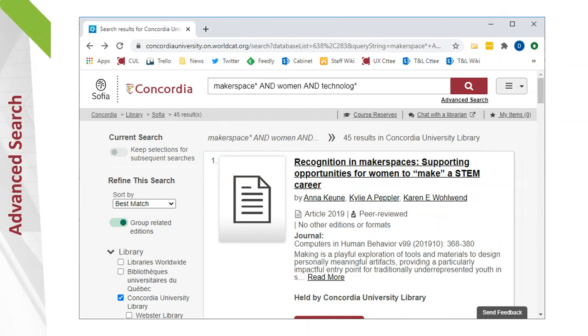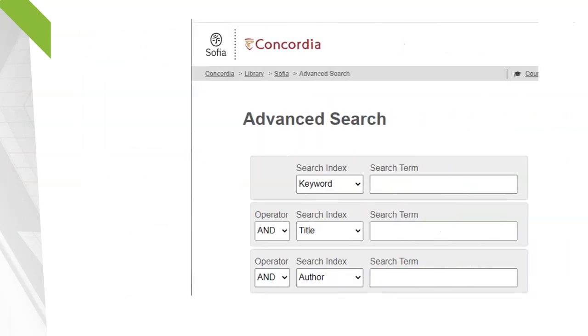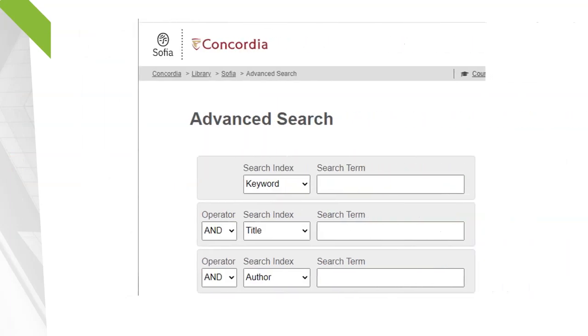In the library's Sofia Discovery tool and most library databases, there is an advanced search screen to help you build a more sophisticated search. We're going to use all three search boxes here to build a more advanced keyword search. Start by changing all search index boxes to keyword using the drop-down menus. Then, fill in your keywords using one key concept per row. Note that the AND is already there for you in this screen.